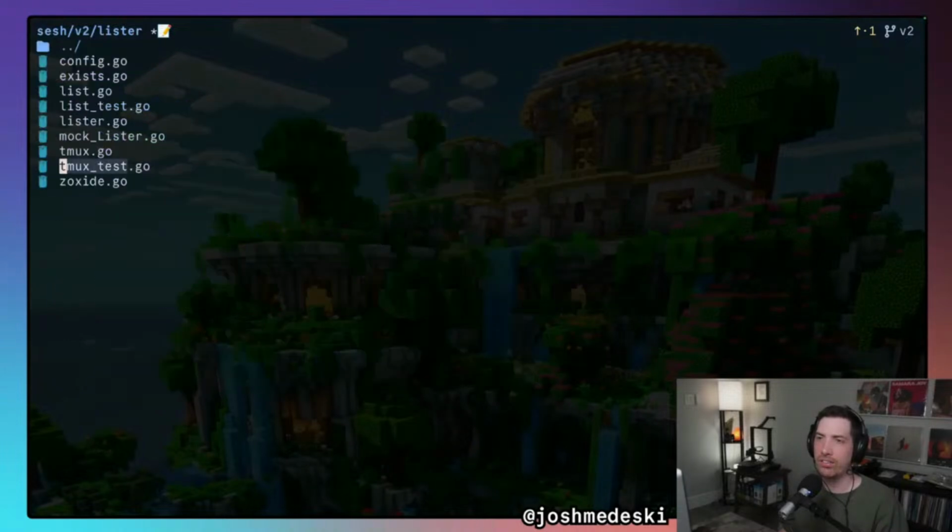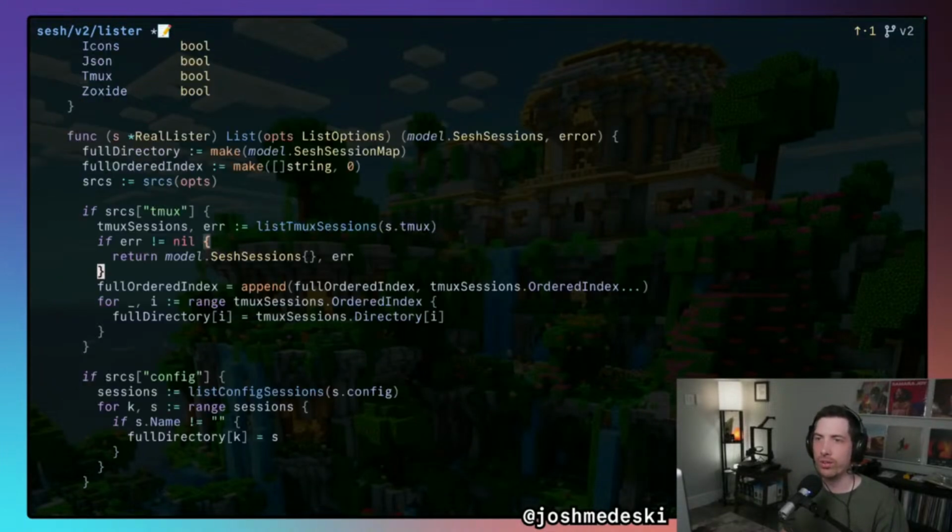Let's test the next piece. So technically, when I go to test this list function, I just have to mock list Tmux sessions. I don't have to actually call it. So that's nice when I go about doing that.